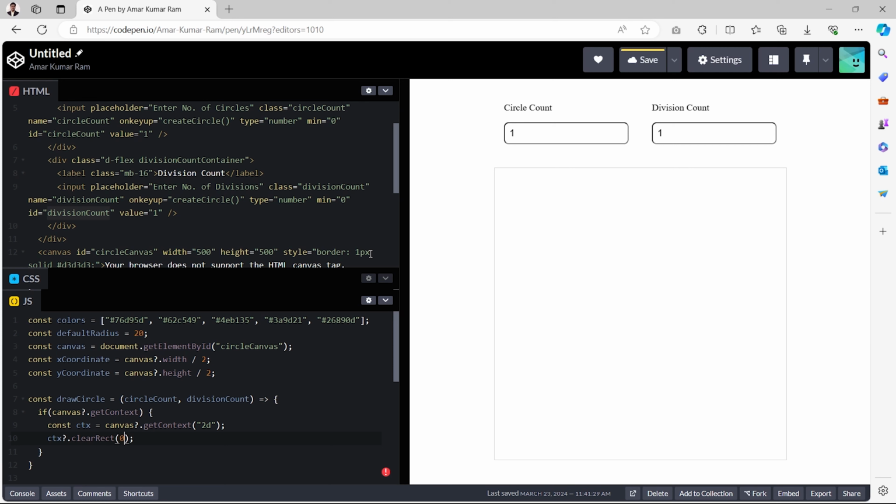So we'll give 0 comma 0 and the third parameter is the width in pixels till which it will clear the context. So we will give the entire width of this canvas, which is canvas dot width, and the fourth parameter is the height till which it clears the context, and in our case we need to provide the complete height of the canvas. So we'll give canvas dot height. Now we are ready to draw the circle inside the canvas.